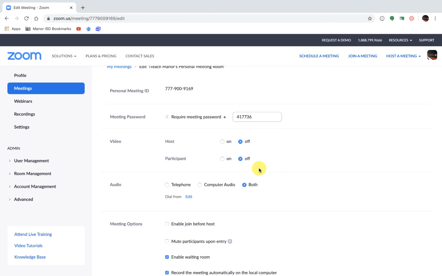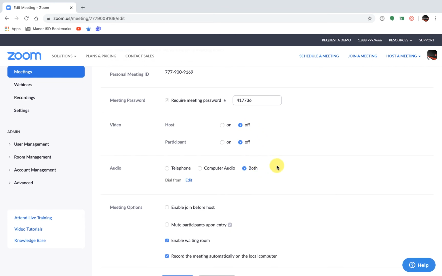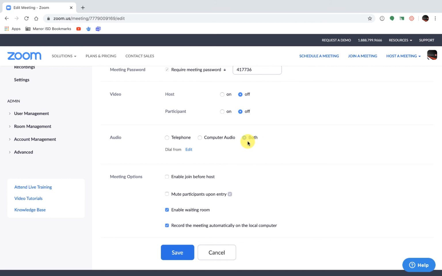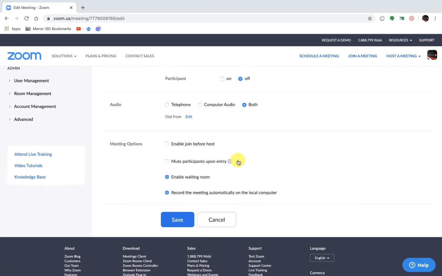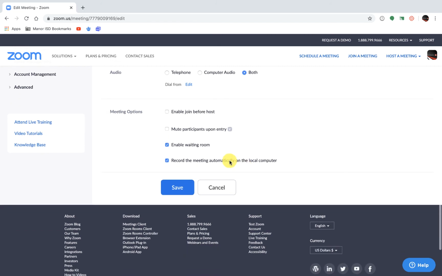And we're going to go ahead and stick with what we had before, with leaving the video off, choosing the audio, both choices, telephone and computer audio. I'm going to continue to emphasize not enabling joining before the host and muting participants upon entry, and then checking for enabling the waiting room, having that checked. That way you can allow your students to enter the room, and only the ones that you want to enter, that being the students' names that you want to enter. So if you notice there's a name that you don't recognize, you can leave that one outside the meeting.